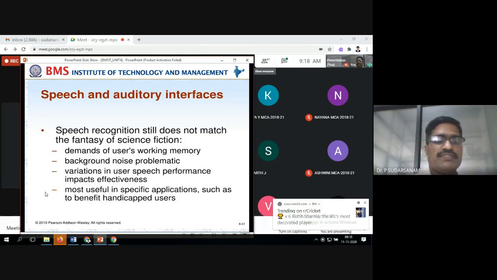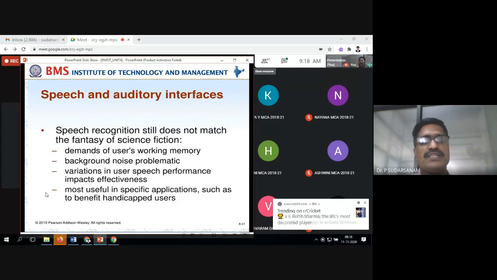So that is how the variations in user speech performance impact effectiveness. It is most useful in specific applications such as to benefit handicapped users. So this was another one: most useful in specific applications such as to benefit the handicapped users.